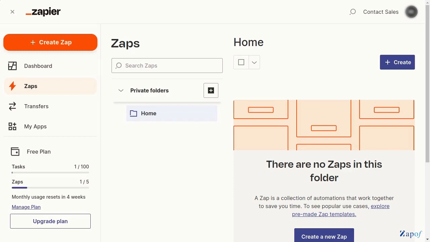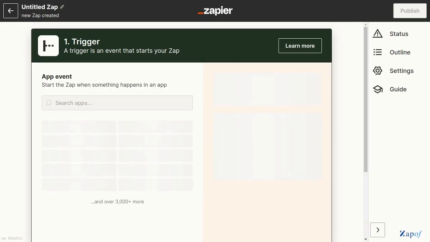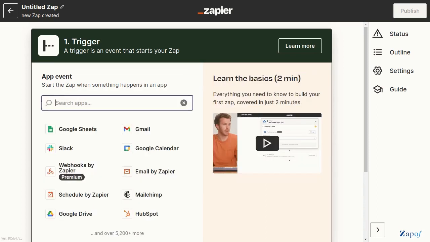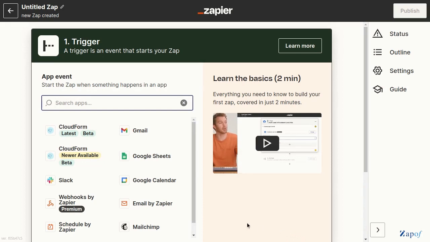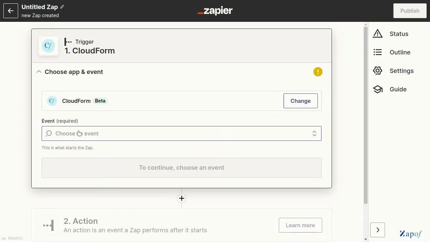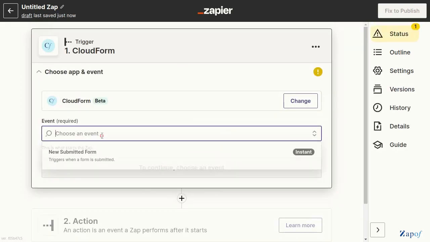To use submission data for the third-party app, I need to log into my Zapier account. Click the Create New Zap on the dashboard. If CloudForm is not visible, enter CloudForm in the Search Apps field, and press Enter. Choose CloudForm. Click Choose an Event Input field, and select New Submitted Form.